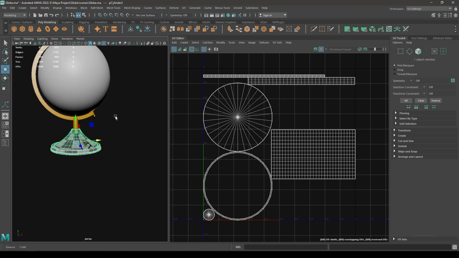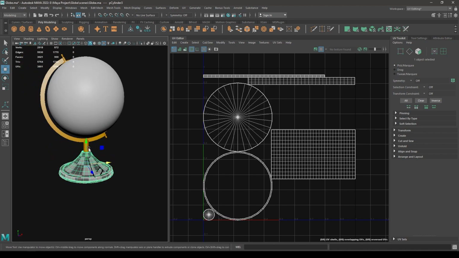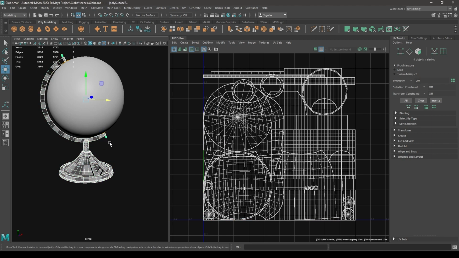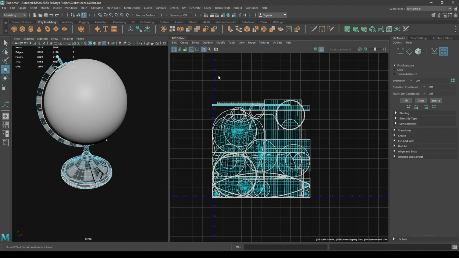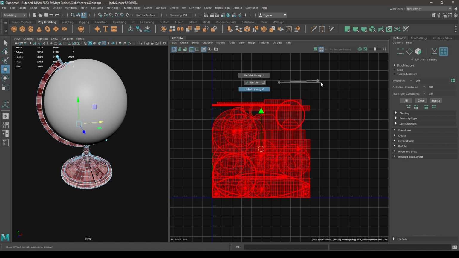So we have unwrapped this entire model. So let's select all these parts. Go to shell mode and select all these shells, then layout.